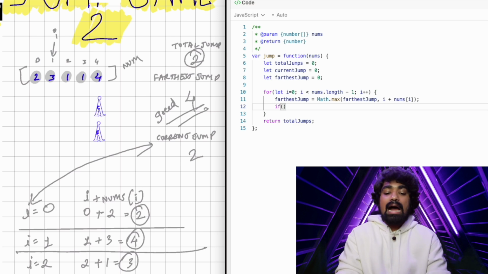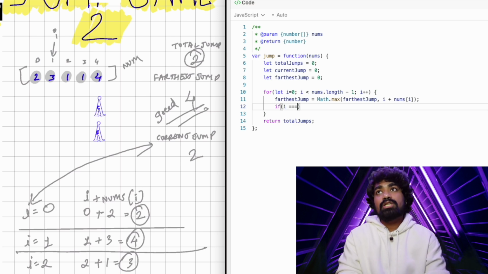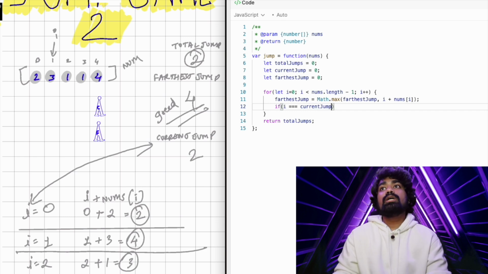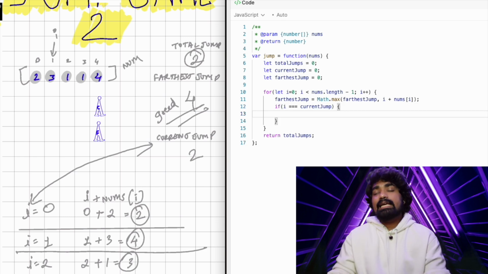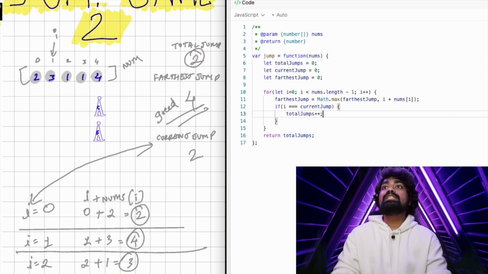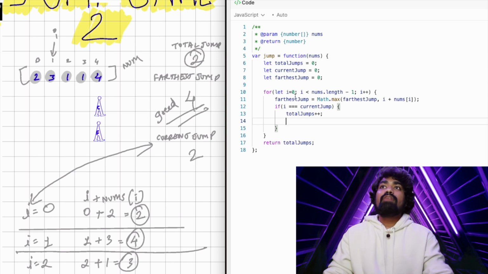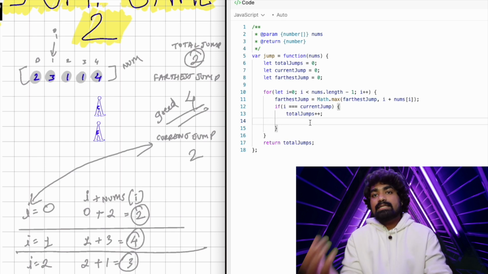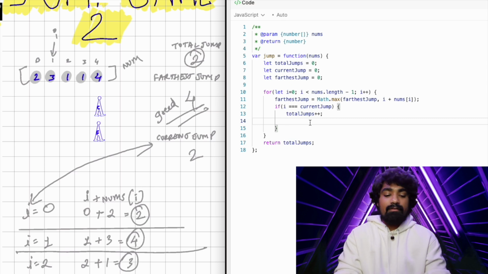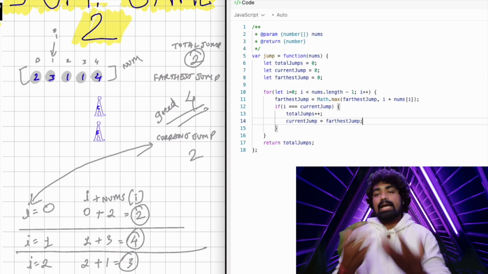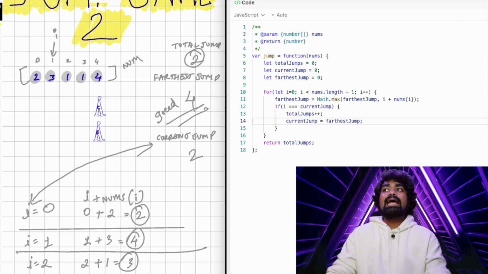If I have reached my jump position, which is going to be i being equal to my current jump that I have, then I can say that I am ready to make a jump. So I will increase my jumps counter, and I will jump to the farthest point that is possible. The farthest point that is possible is in my farthest jump. So I will just say current jump is equal to my farthest jump. So I make the jump here, and that's pretty much it in terms of implementation.